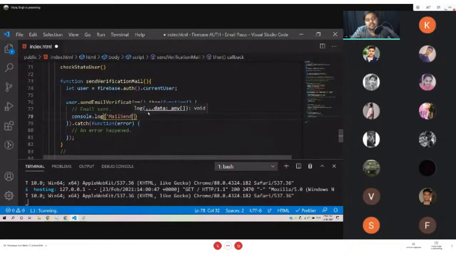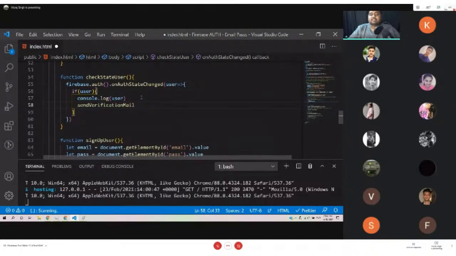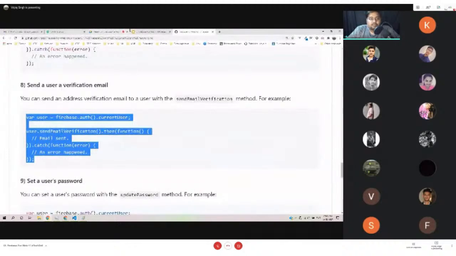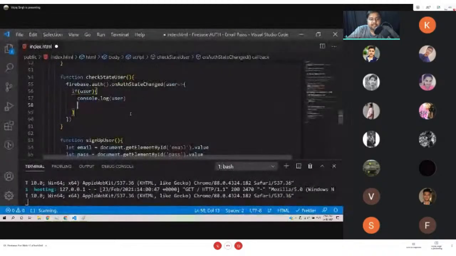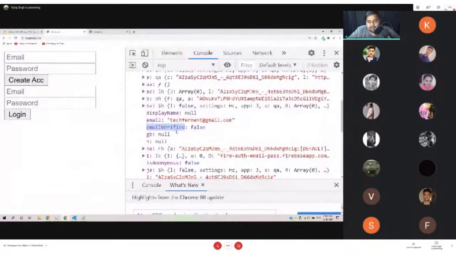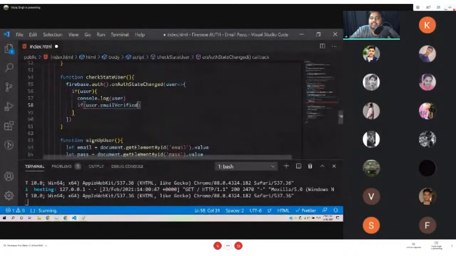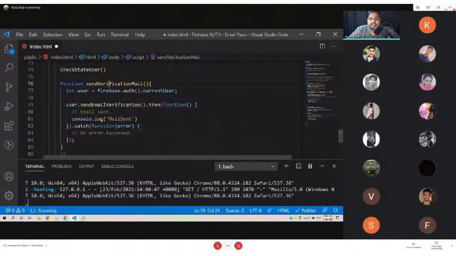Mail sent. So you can call this function maybe in the check state user, like if the user is verified. I'll write one logic, like is the mail verified. Here maybe you can mention if user.emailVerified is equal to false. We have to call send verification mail when the user is not verified. So when the user is not verified, we need to call this function. That's it.